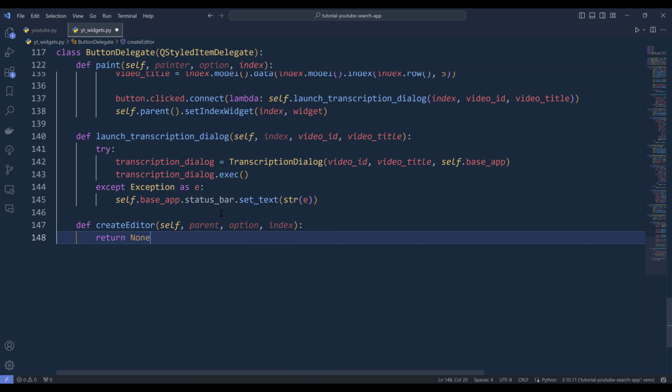Override the createEditor method to prevent editing of the cell where the button is embedded. Return None to ensure that no editor is created for these cells, thus maintaining the cell's interactivity strictly through the embedded button and not through direct data editing.